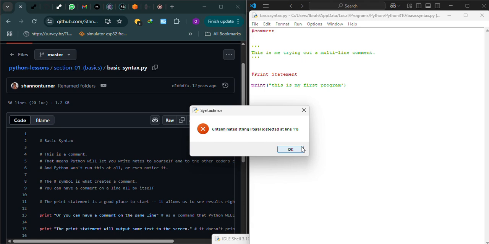Another thing you should get used to is reading your error logs. Programmers actually run away from it, but it gives you an idea of where your program has gone wrong. So it says unterminated string literal detected at line 11. A literal is basically a value. So it's telling you that your string value is unterminated, meaning you opened it but you didn't close it.